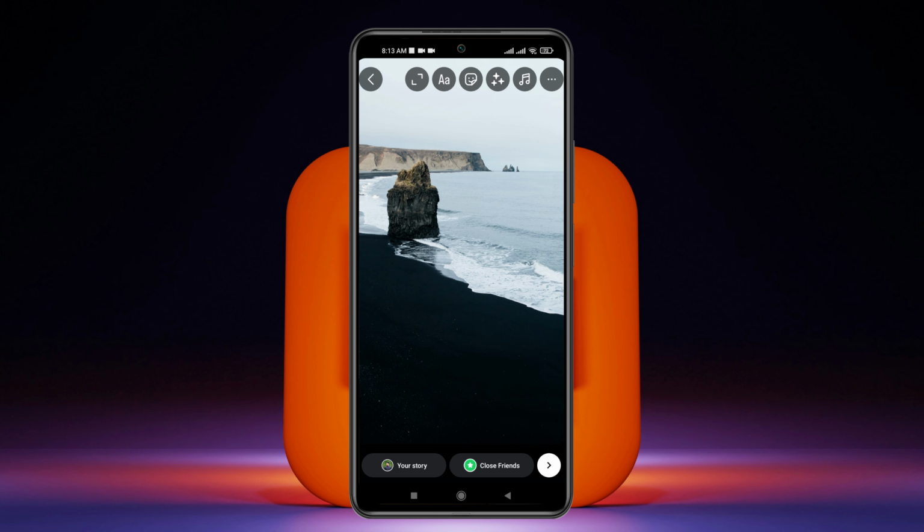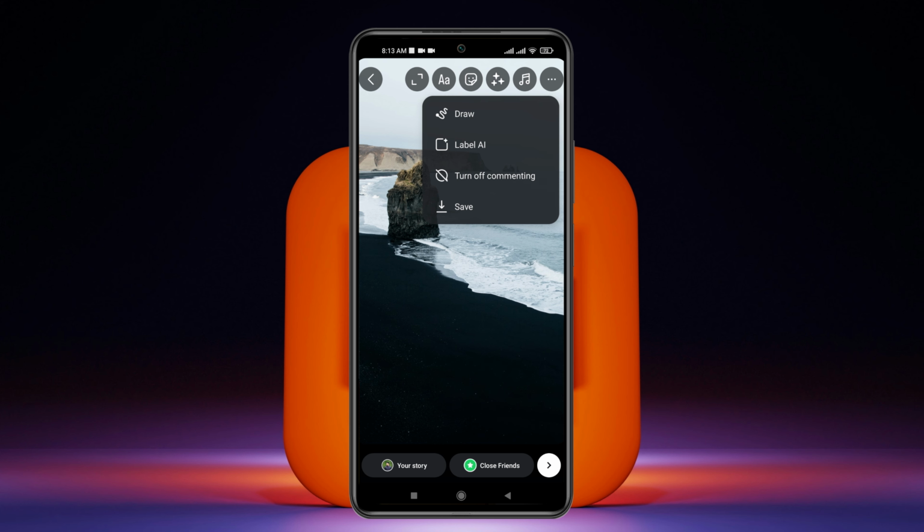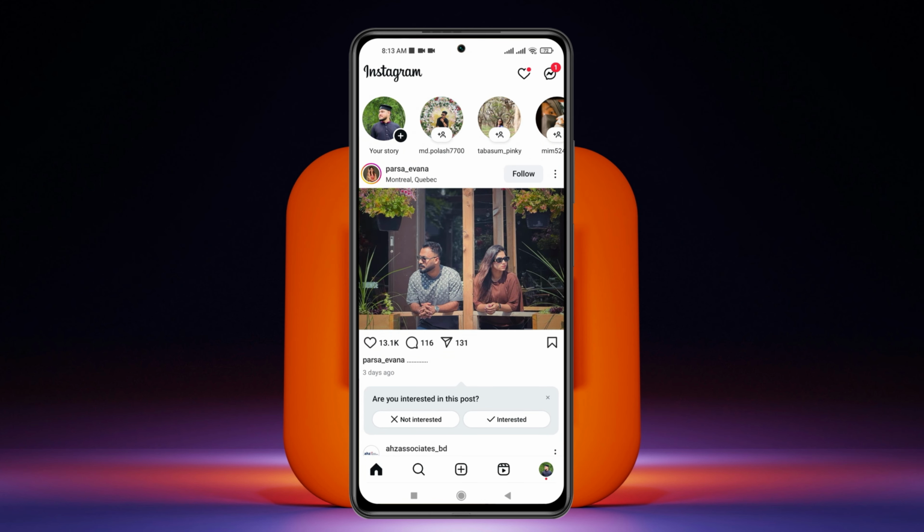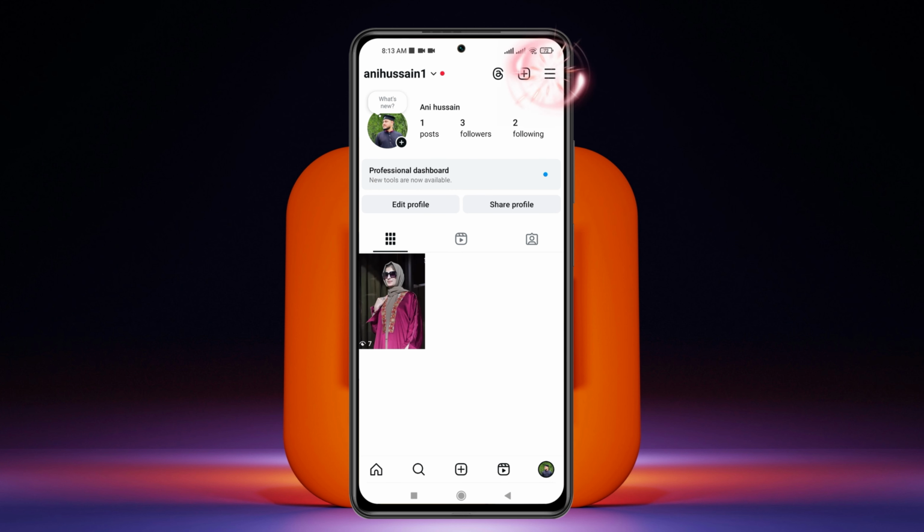Was not fix the problem from the Instagram story page. You just need to tap on this three dot line, and where the restyle option is not showing, you just need to take a screenshot. And once you have done that, just get back from here, get back to the Instagram homepage, and then tap on this profile icon at the bottom right, and then tap on this three dot line at the top right.